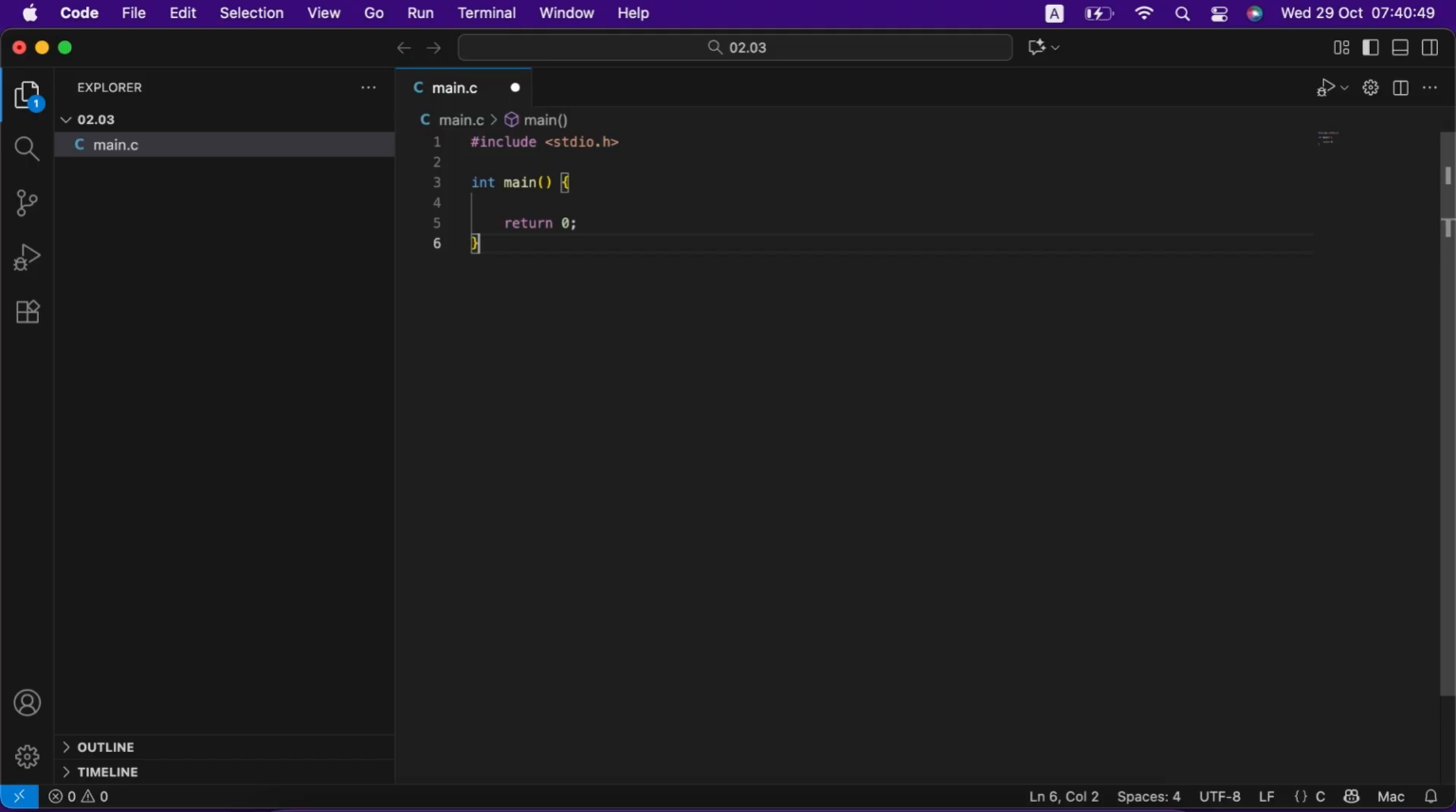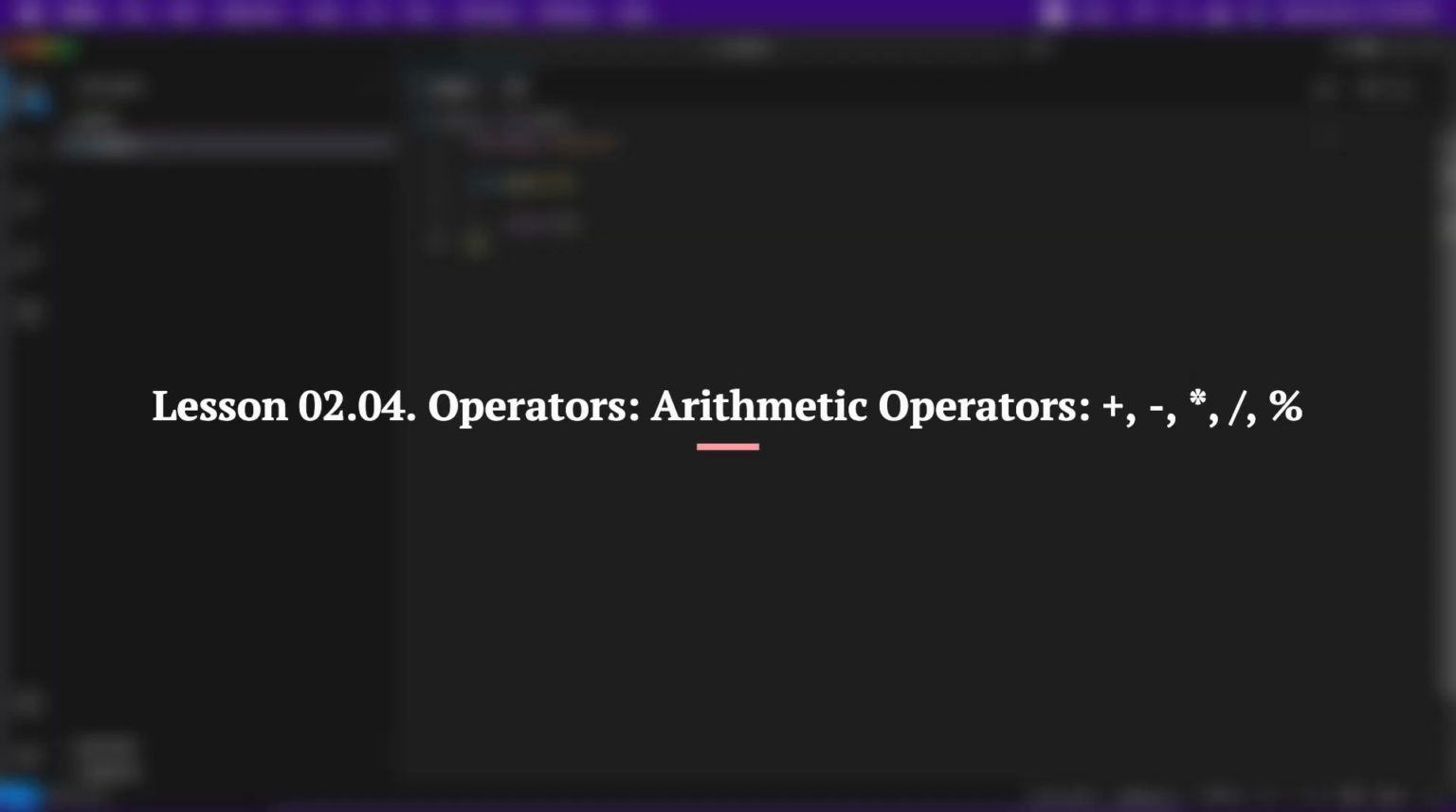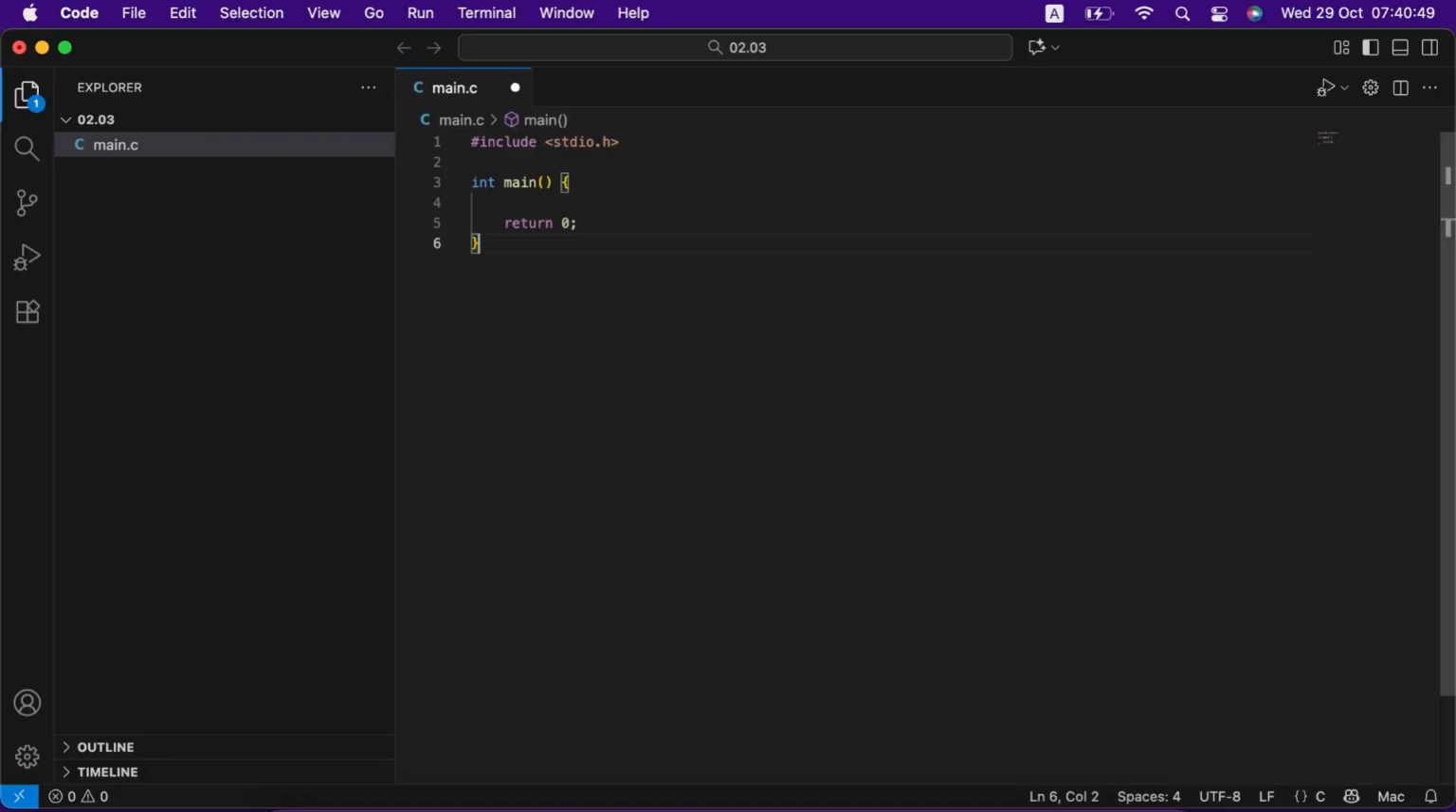Now you know how to store data that changes, variables, and data that doesn't change, constants. We have all our building blocks. It's finally time to use them to perform calculations. We need to learn how to add, subtract, multiply, and divide these values. Click on the next video to start lesson 2.04. Operators. Arithmetic operators, where we will learn how to use addition, subtraction, multiplication, division, and the modulus operator.